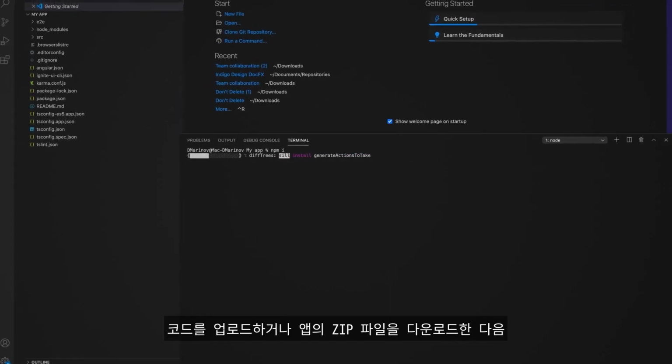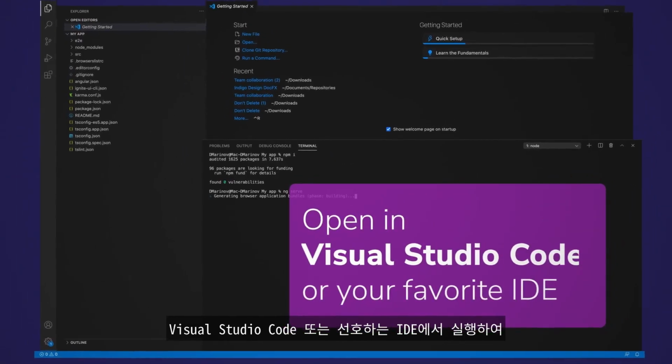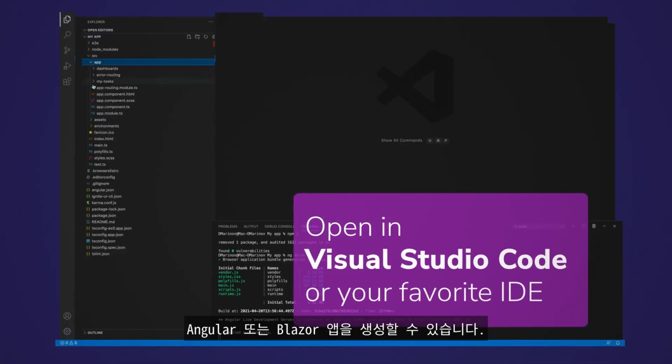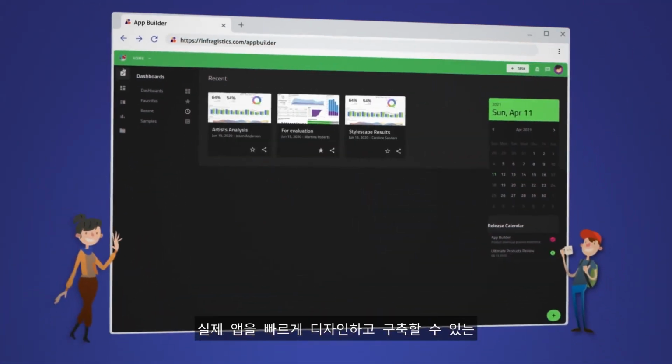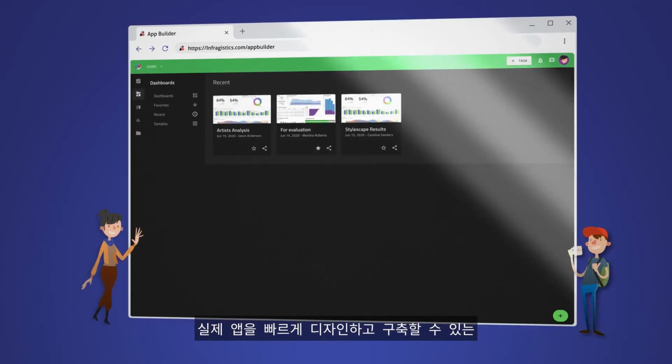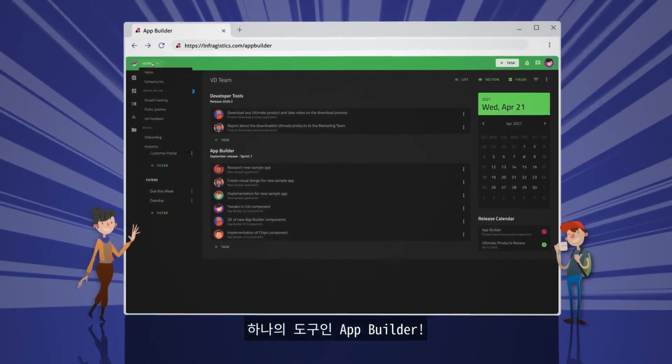download a zip file of the app and then run it in Visual Studio Code or their favorite IDE to generate their Angular or Blazor app. App Builder, one tool to design and build real apps blazing fast.